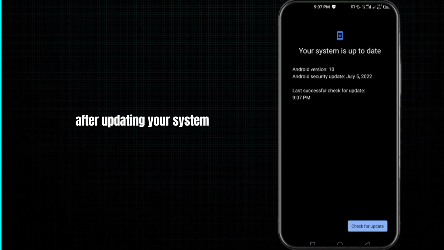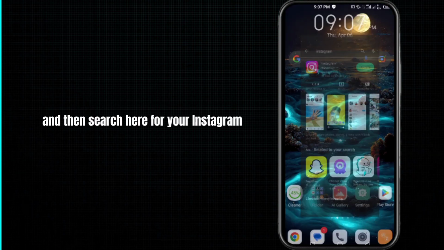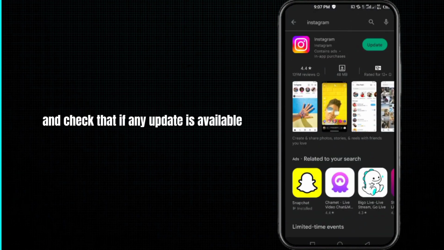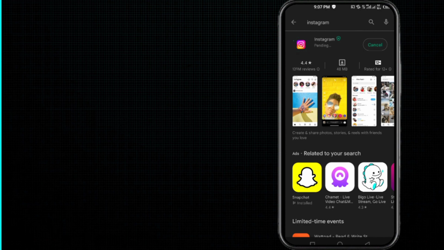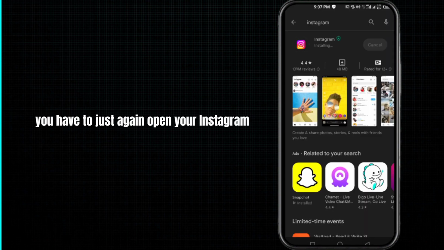After updating your system you have to just again open your Play Store or App Store and then search here for your Instagram and check that if any update is available, then you have to just update your Instagram. After updating you have to just again open your Instagram and this time your problem will be fixed.